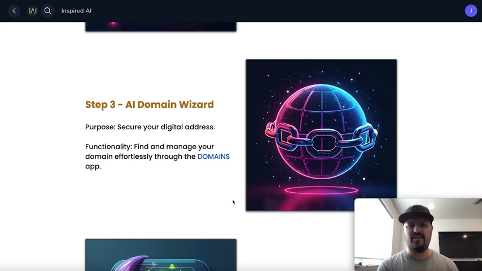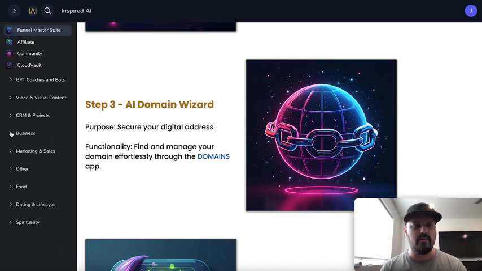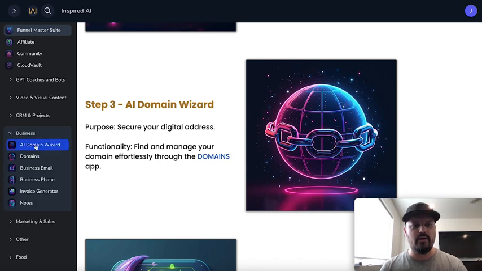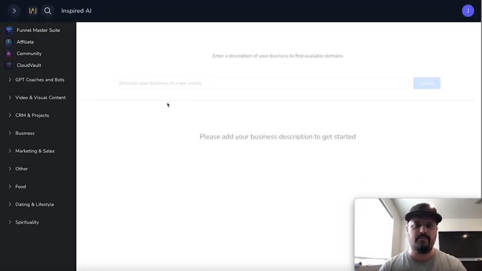Now, you don't want to just send them to a really long URL that just doesn't mean anything. That's just going to scare people away. So the best way to go about it is to go to the AI domains and figure out what kind of domain you could acquire. So for that, once again, we're going to click on this right over here. We're going to go to business, and we're going to go to AI domain wizard.